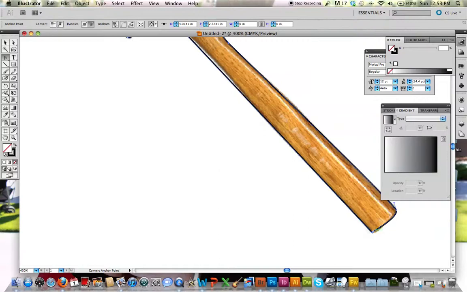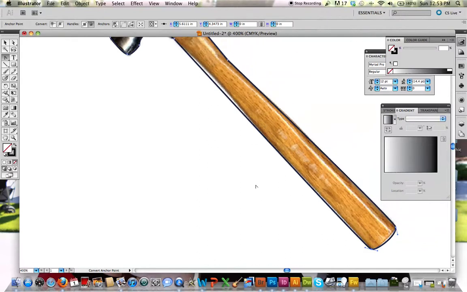Another thing, like let's say you want to make this more curved. If you click, hold, and pull, like you were doing with the pen tool, it'll give you handlebars now to work with. So you can do both. You can either make it straight, and it'll delete the handlebars, or you can bring the handlebars back in.